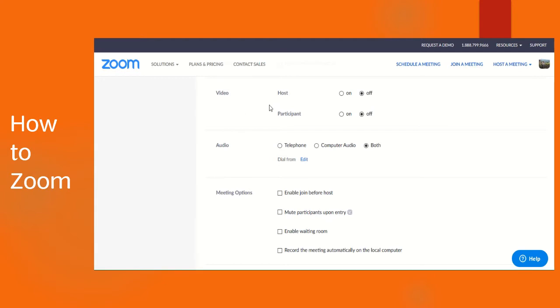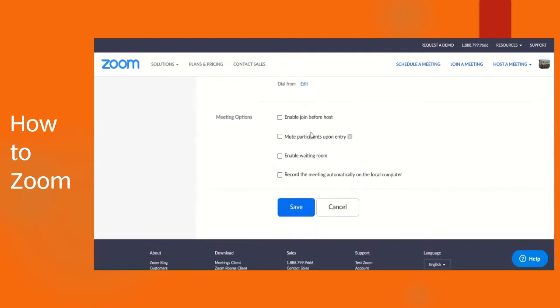So for this option, you can choose whether or not you want your webcam on when you start up the meeting. Host is you as the troop leader, whoever is putting on the meeting. This would turn your video option on as soon as the meeting started up. You also have the same option for your participants, so that's all of the people attending your meetings, the girls or their parents. So you can turn that on or off. That's another option for you.